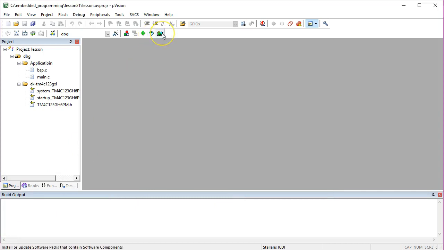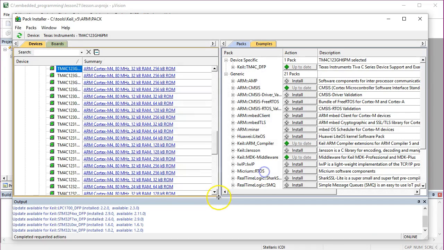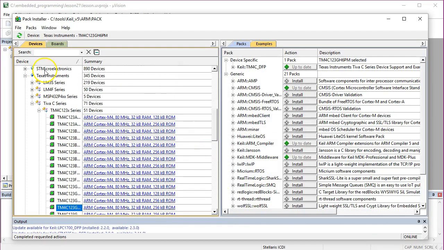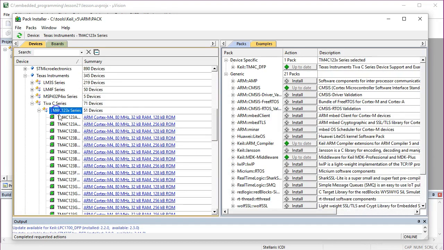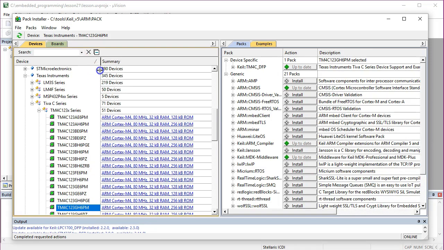Also, the first time you open a project for the Tiva Launchpad board, you might need to install the so-called software pack. You open the pack installer and select the Texas Instruments, Tiva C series, TM4C123X series pack, which includes your specific microcontroller.